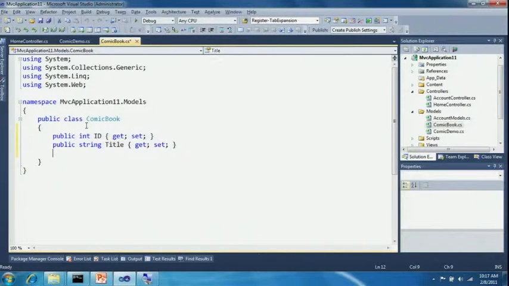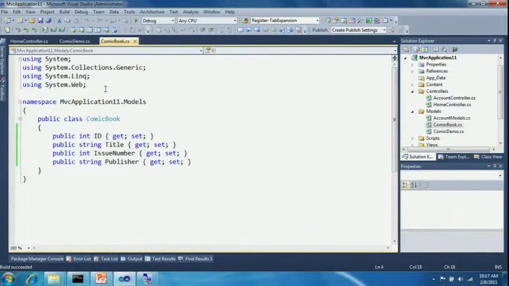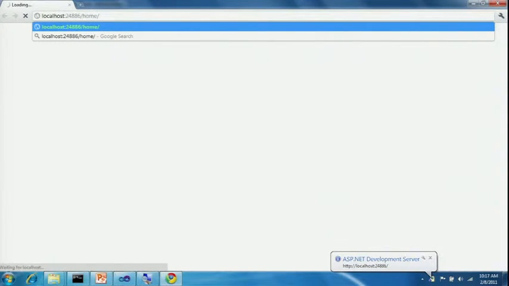So what I want to do is build a real quick comic book database so that I can store all the cool comic books that I own. It's a very nerdy thing to do, I admit. Publisher. Okay, so with that, if I hit Control F5, the point of this demo is to show you that now that I've brought in those libraries using NuGet, I can start using them right away.